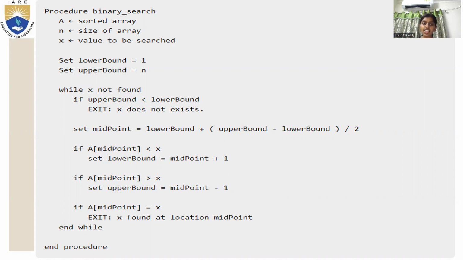exit, x does not exist. Set midpoint equal to lower bound plus (upper bound minus lower bound) by 2. If A of midpoint is less than x, then set lower bound equal to midpoint plus 1. If A of midpoint is greater than x, then set upper bound equal to midpoint minus 1. If A of midpoint is equal to x, exit, x found at location midpoint. End while, end procedure.